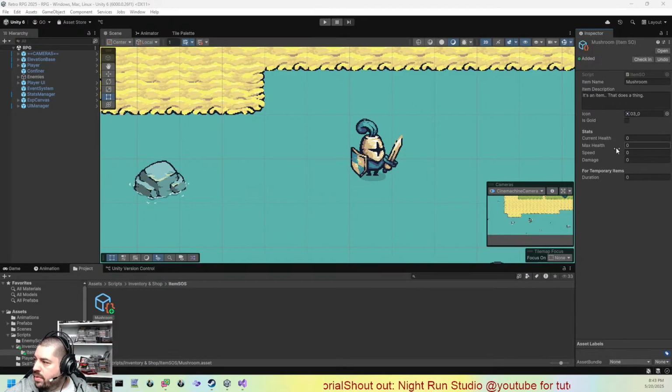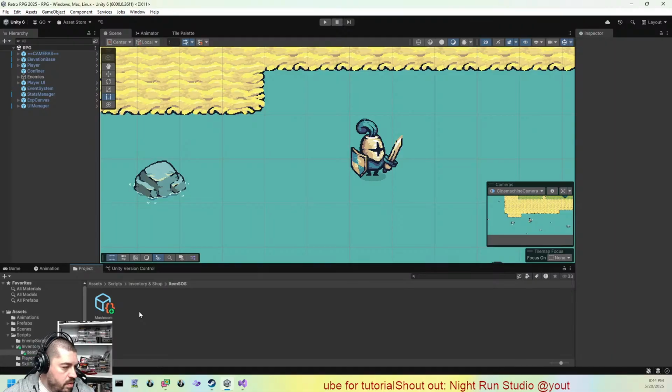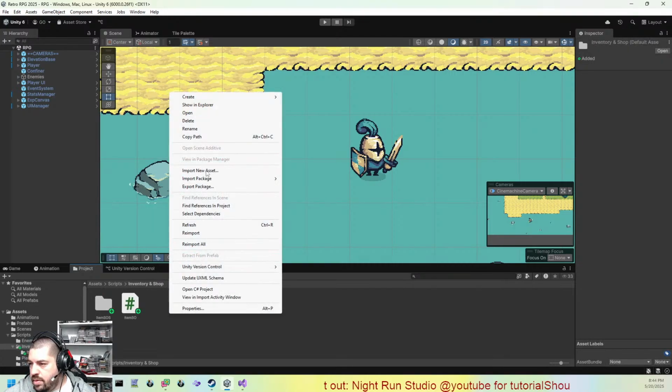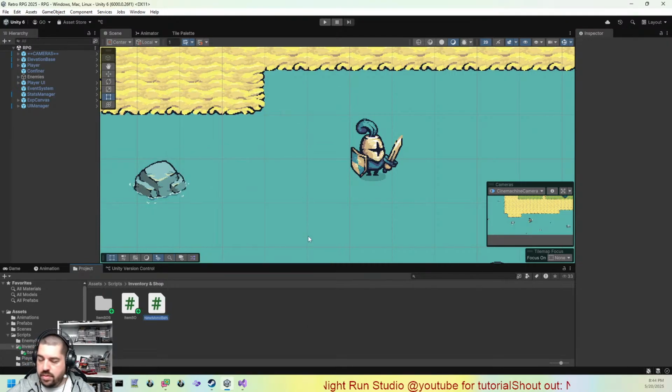You can check if you're on the right track by clicking on your scriptable object, and you should see all those stats now. Now next up, let's head back into our inventory and shop folder and create a new script, and this one will be for our loot.